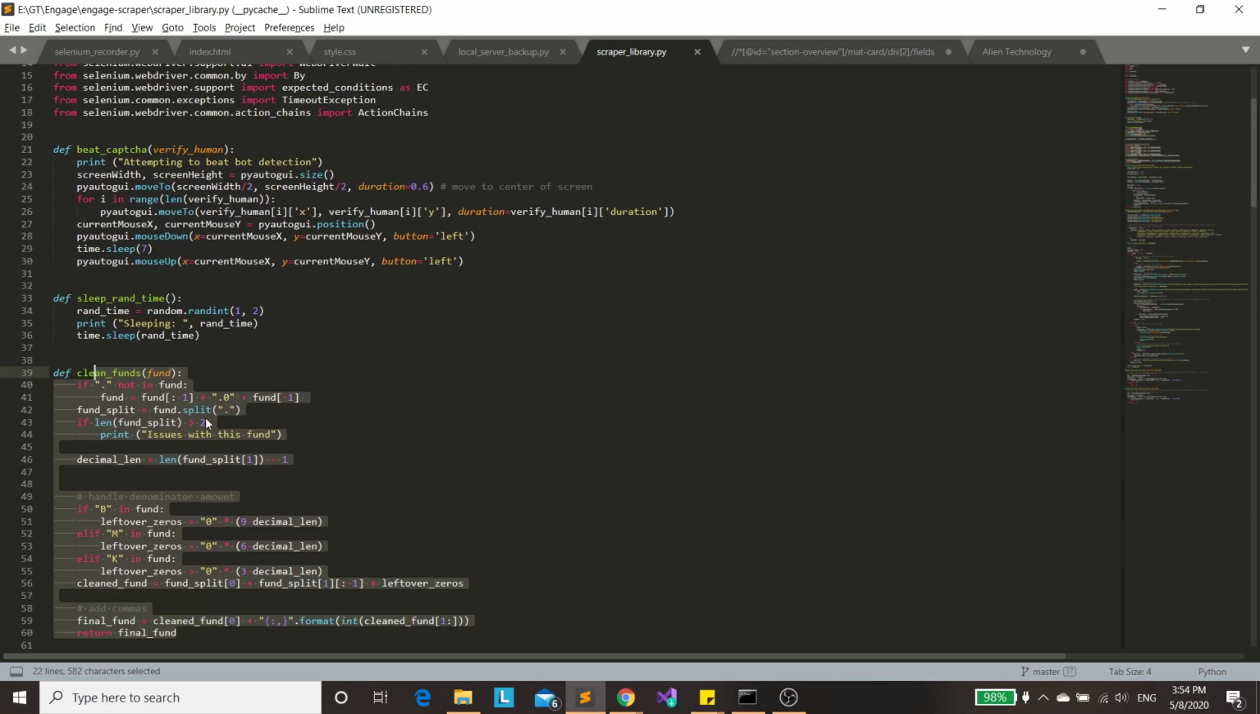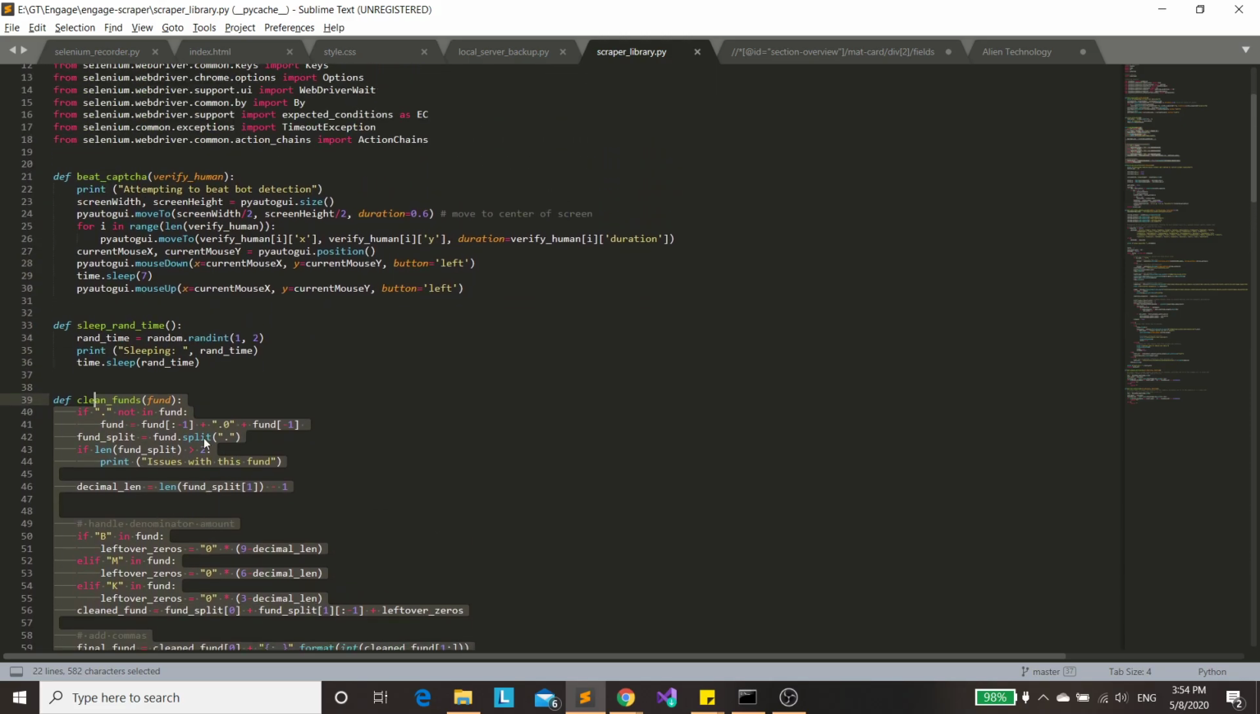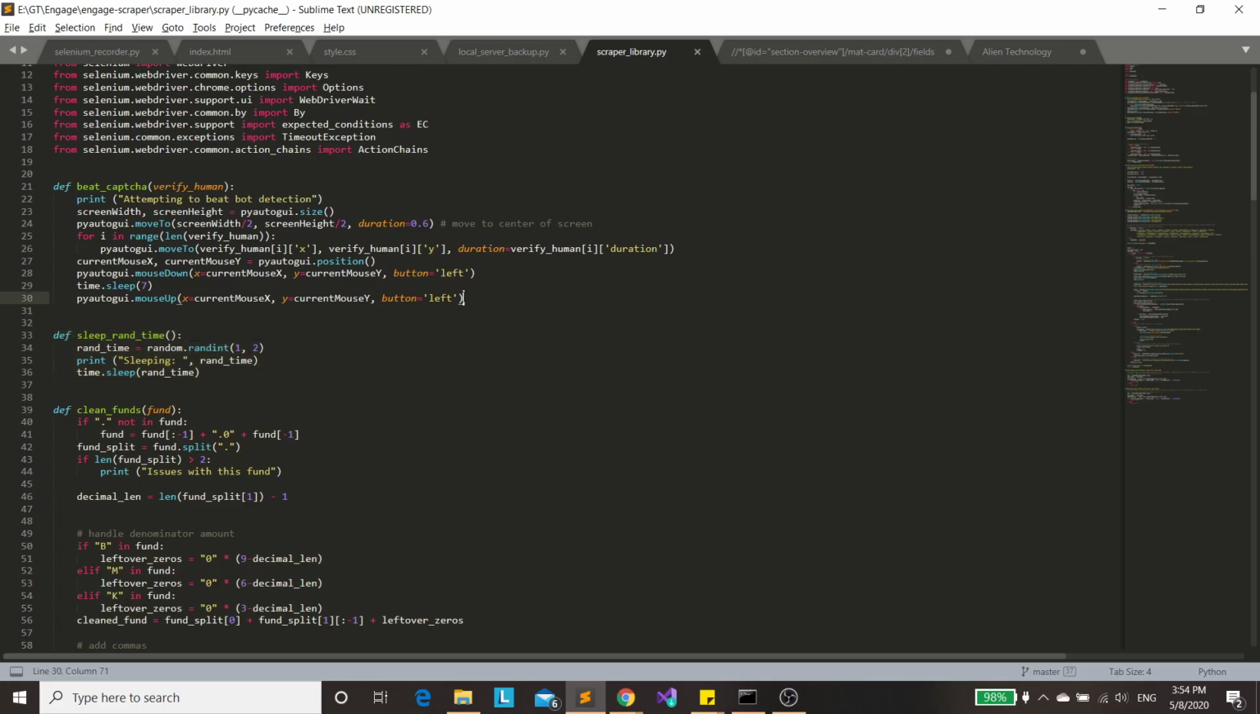You can read that over on your own time, but it's basically clean the funds out. Sleep brand time. Beat CAPTCHA, I'll just go over it at a high level. Basically, I just move my mouse to the middle of the screen, and then I'm playing over the pre-recorded mouse recordings. That's all I'm doing. And then at the very end, I mouse down for 7 seconds, and then I mouse up to beat it. So it's as simple as that.